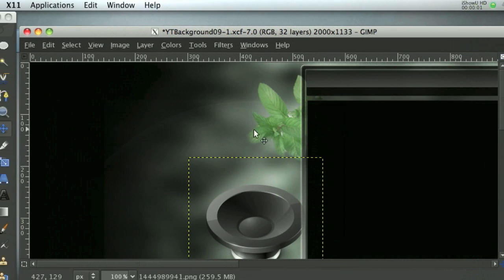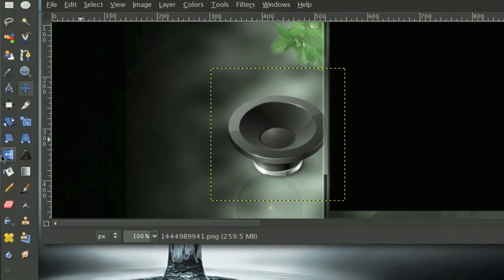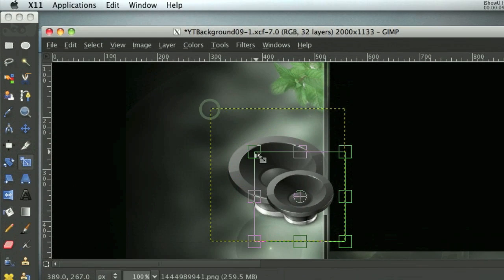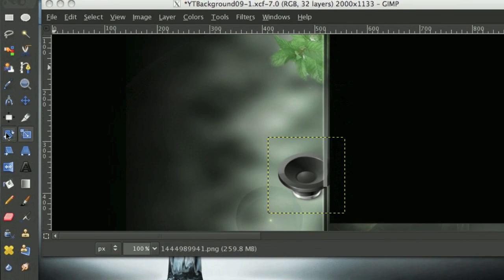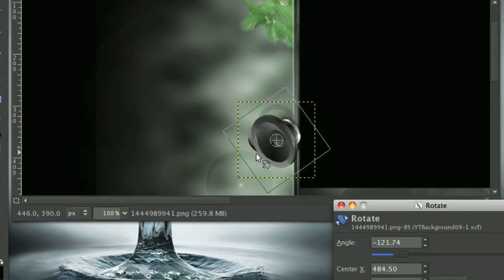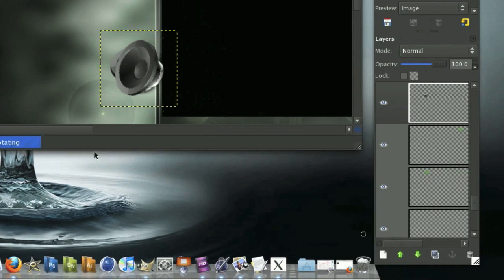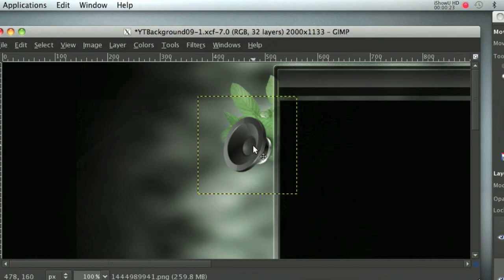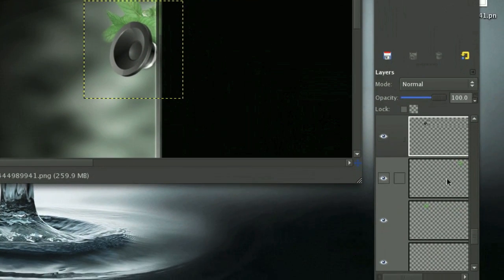So if you were wondering why I said it was okay that they're that blurry and it looks horrible, the reason is because these speakers are actually going to be kind of over them. So I'm going to scale the speakers down a little bit and then take the rotate tool and rotate these guys about like this. And then you can just move it up right in front of the leaf, thus effectively blocking it from view.